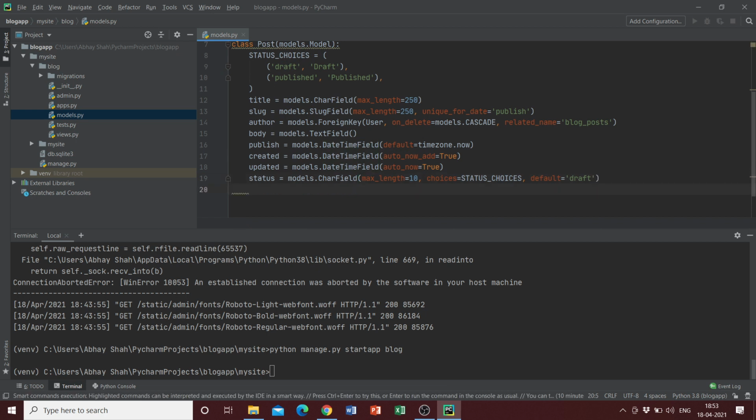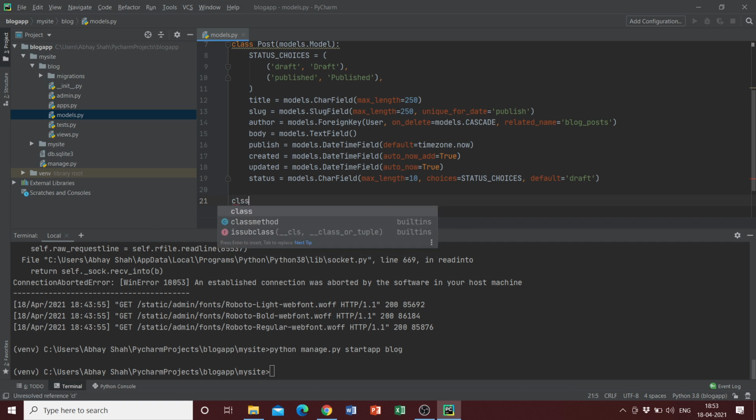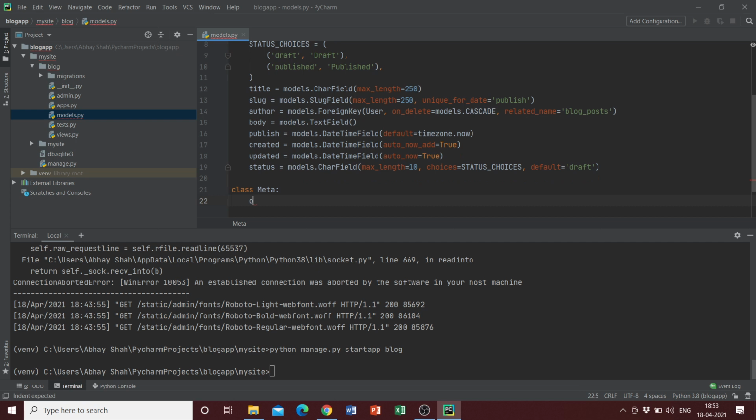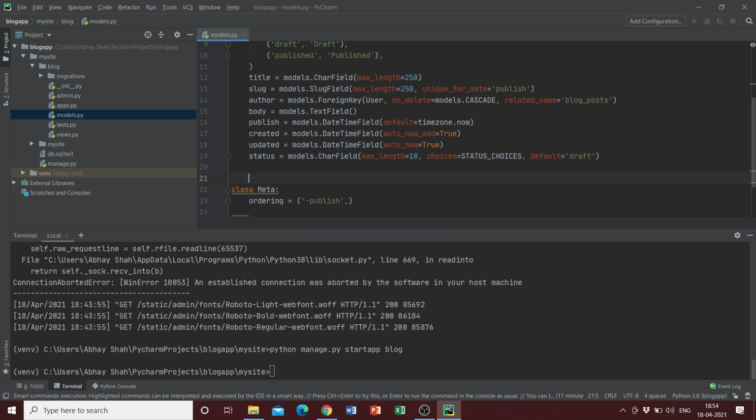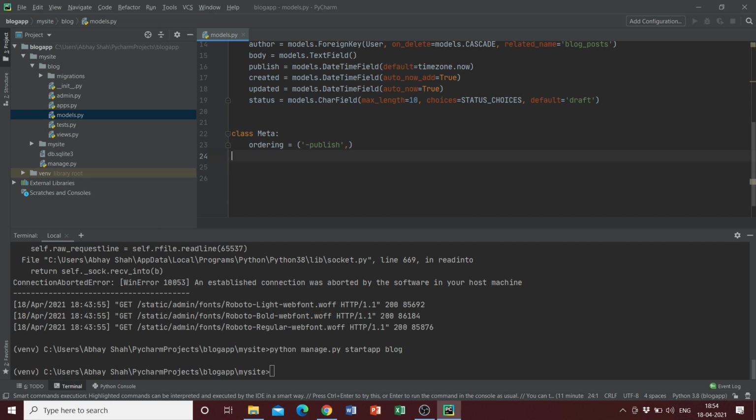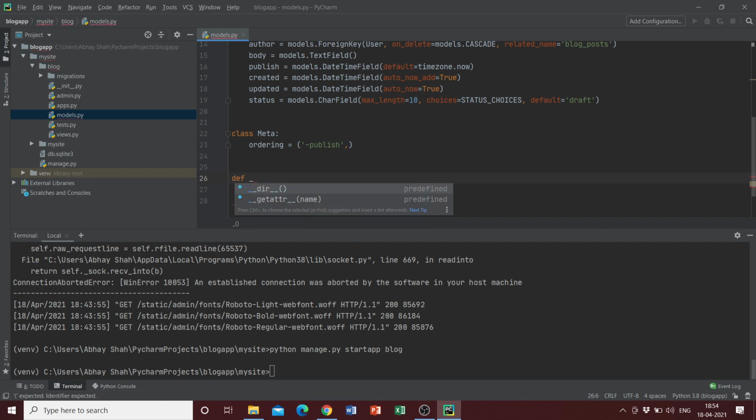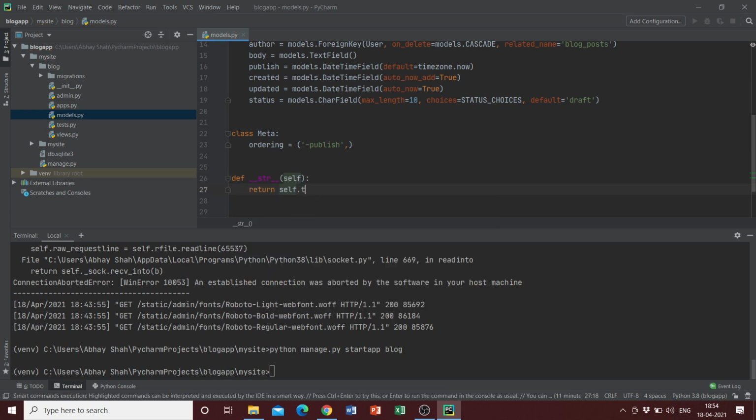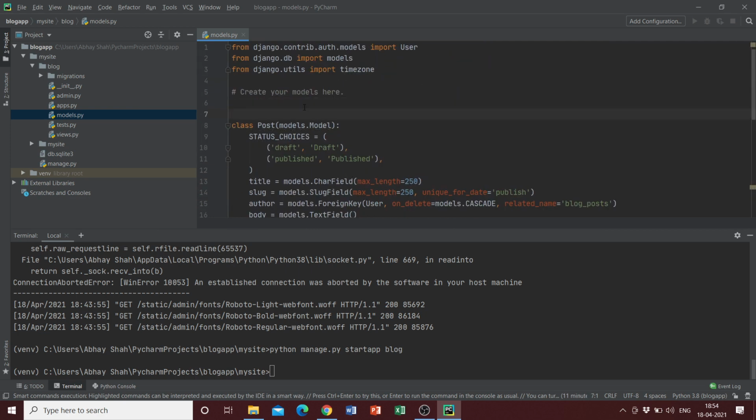Okay, so this looks about right. Now class Meta, and ordering should be according to the publish field, and we just write publish here. Just leave a double spacing here. Okay, and we just need to write def __str__(self), and we return the title. Okay, so this looks good.